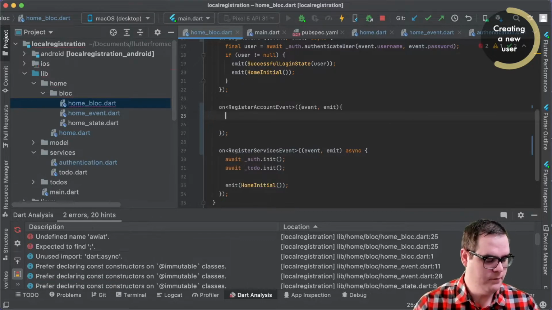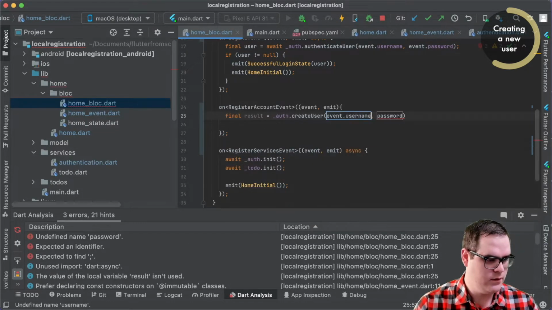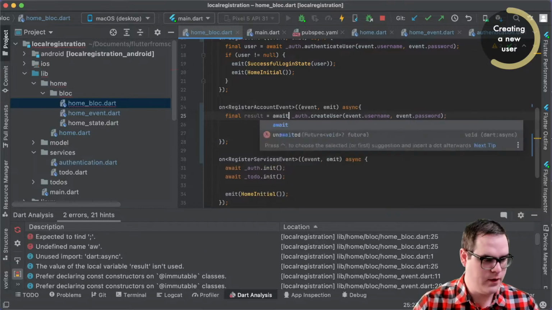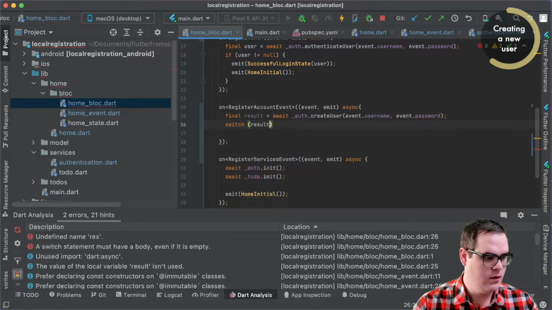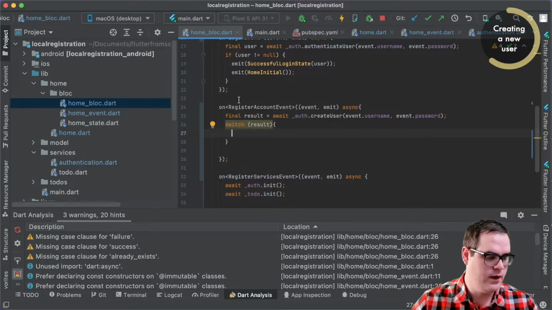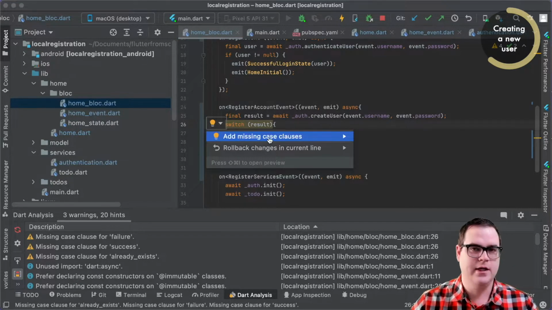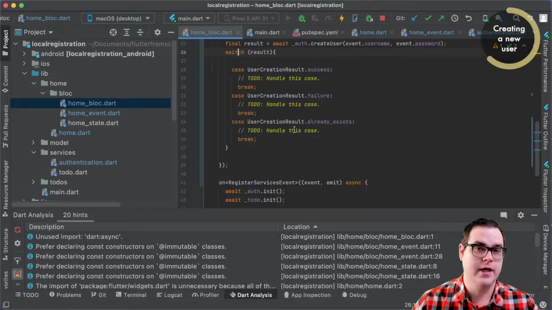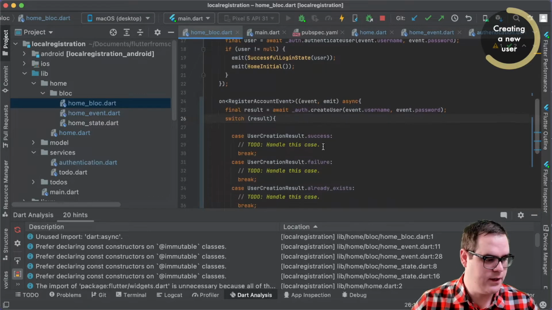Coming back into our event here, we'd like to go get the result of our authentication service. Event username, event password. We also want to make this asynchronous and then await the result of that. Because we use that enum, we can actually write a switch statement on the result. And if we just write that and leave it alone, Android Studio will actually highlight it. If we hit that and then click on the light bulb, we have this add missing case clauses. And it's really cool because it will generate the code for every possible case within that enum.